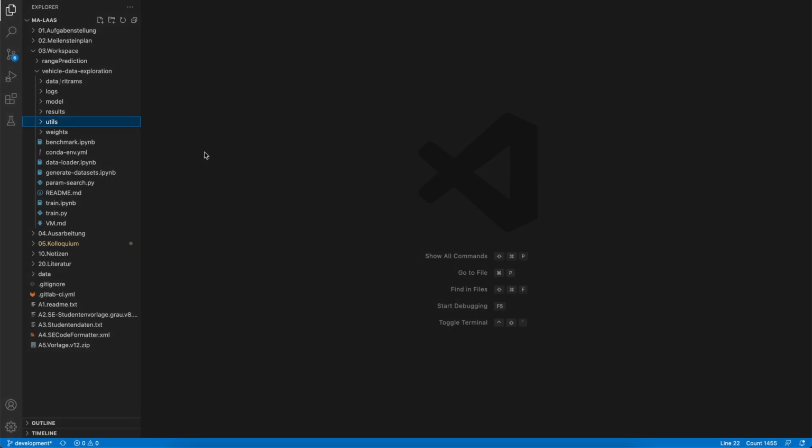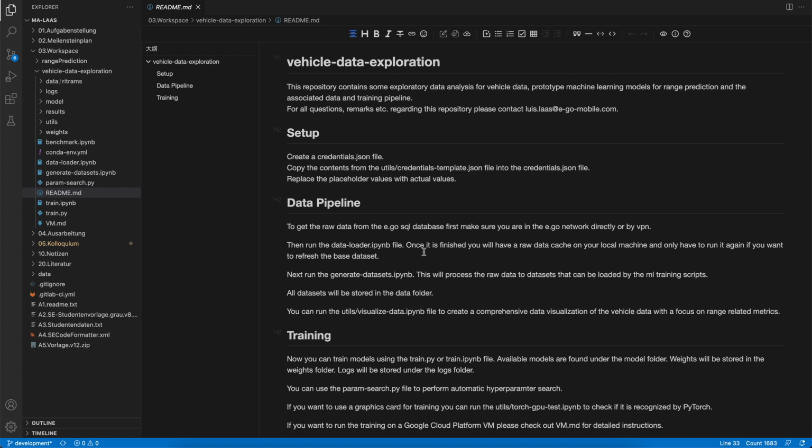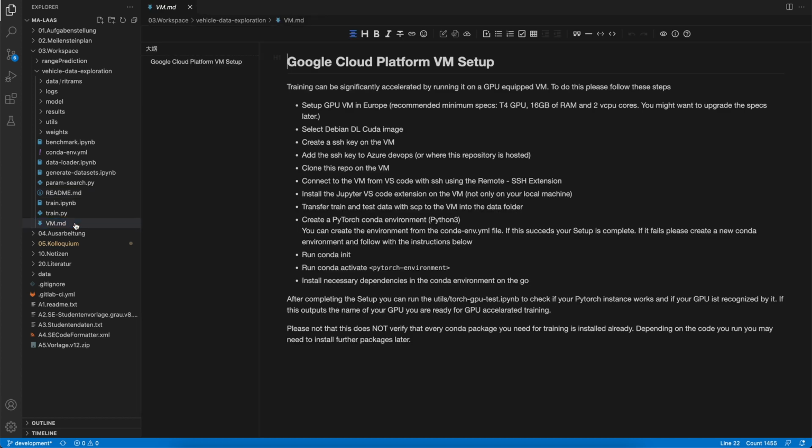If you want to start working with the PyTorch or Python implementation, please check out the Vehicle Data Exploration folder located in 03 workspace. This folder contains another repository that I used for working on my Python and PyTorch implementations. First, please note that there is a README available with some general information about how to set up everything on your machine. Also, I've documented my virtual machine setup mostly in this vm.md file. So if you want to also run the code on a virtual machine on the Google Cloud, please check out this document.